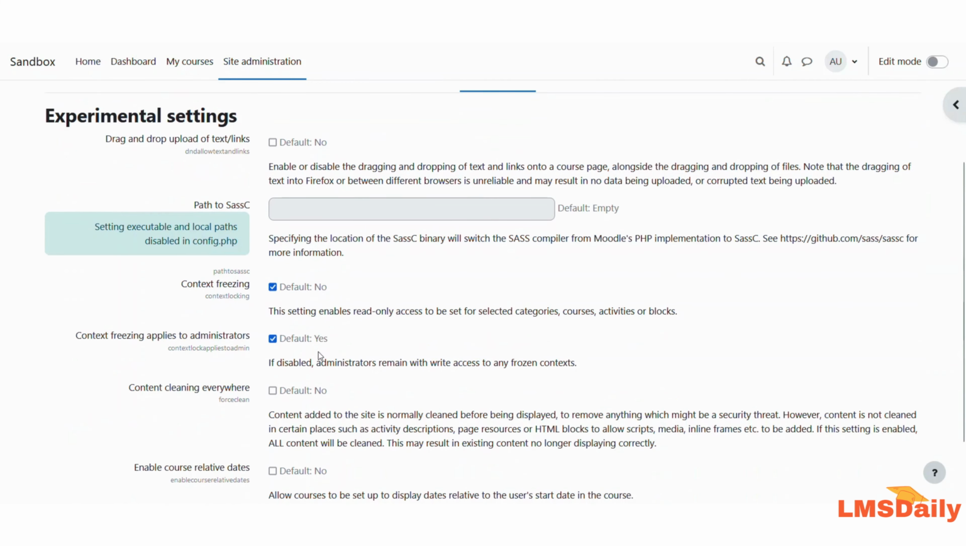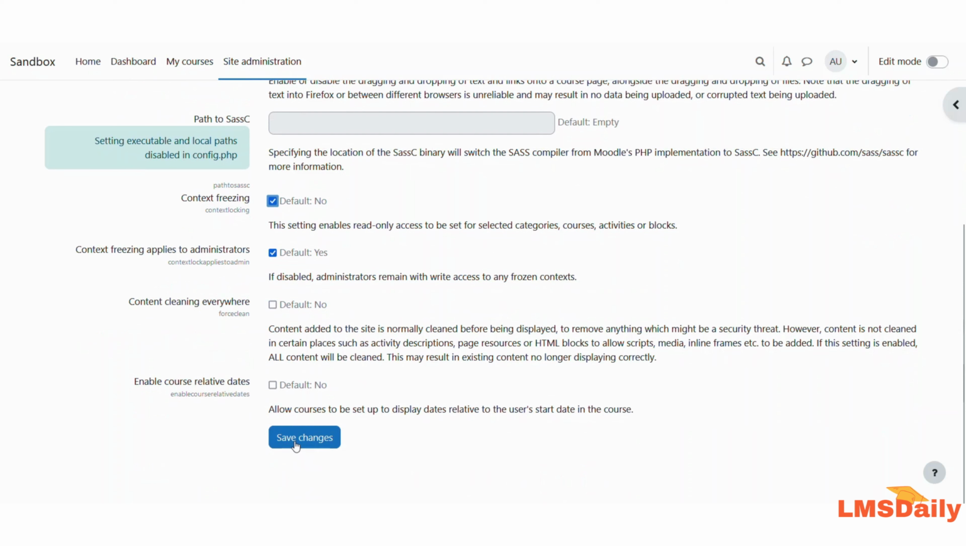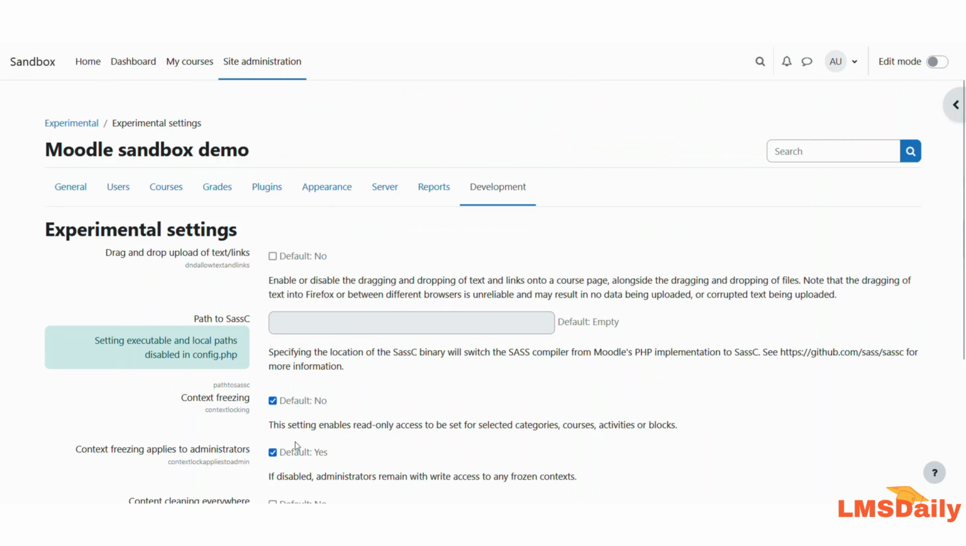Once you are here, you can see this context freezing, which by default is set to no on all Moodle sites. So you need to check this box to enable this, and once you select this box, you need to click on save changes at the bottom of the page. So now we have enabled the context freezing feature on our Moodle. Please note that this is an experimental feature, so make sure to use it at your own risk.